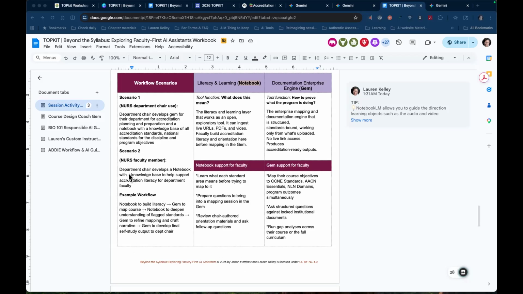So within this here, this is an example workflow. You could use the notebook to build literacy. You could use the gem to then have the faculty do curriculum mapping. They could go back to the notebook, deepen their understanding based on standards that are all packed into the notebook as a knowledge base, like Jason showed you from his example and activity too. Then they can come back to the gem and refine things. And then they could start pulling stuff together for the self-study in preparation for accreditation, or any reporting that the department chair may be asking for, maybe on a semesterly basis. So really good tools to couple together to do that.